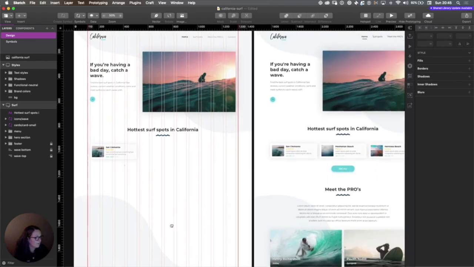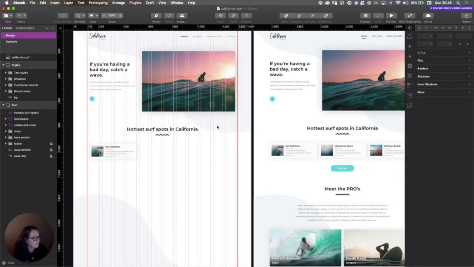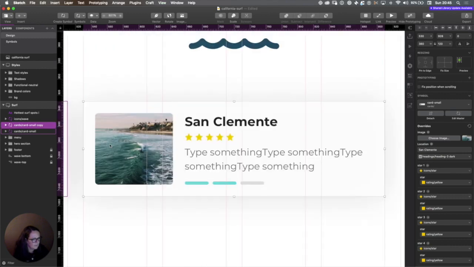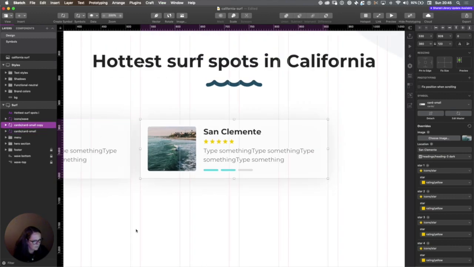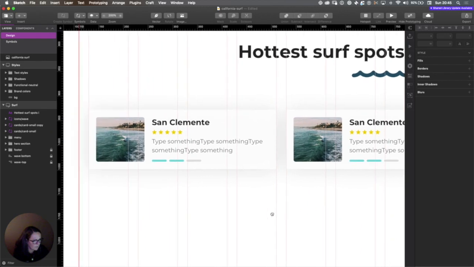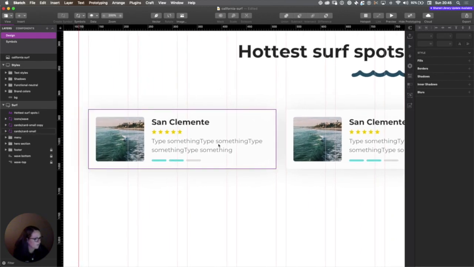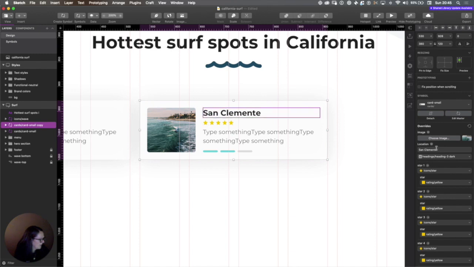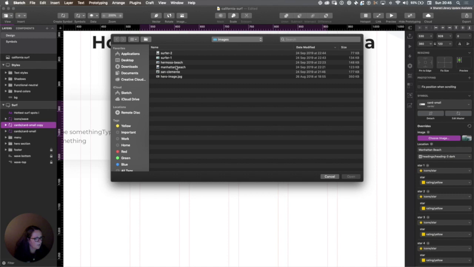Now we really just have to duplicate this 1, 2 times and just change the content. I'm going to hold Option Alt, put this in the center of the artboard, and as you can see, this fits really nicely with the grid system that we've built. So it takes up 1, 2, 3, 4 columns, then there's a gutter, and then we have another 4 columns for the second card. And if I'm not mistaken, this is Manhattan Beach. And we have an image for that as well in our folder.